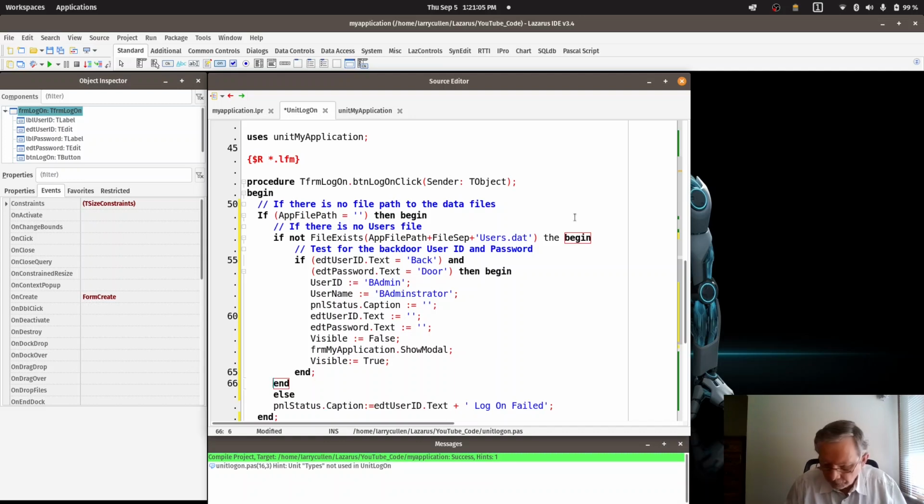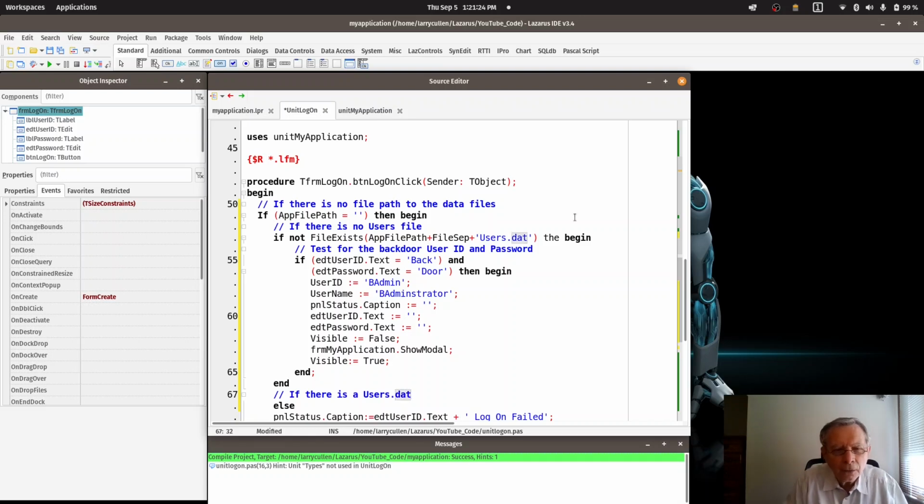Okay, and now we have the else condition. If there is a users.dat file, then validate with it. All right.